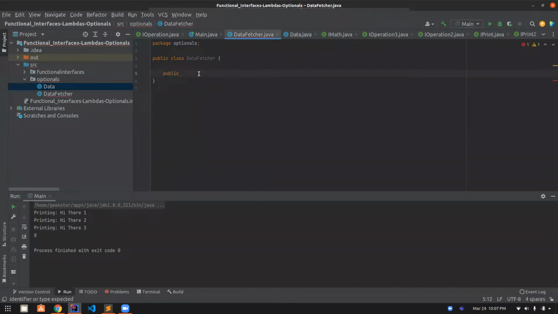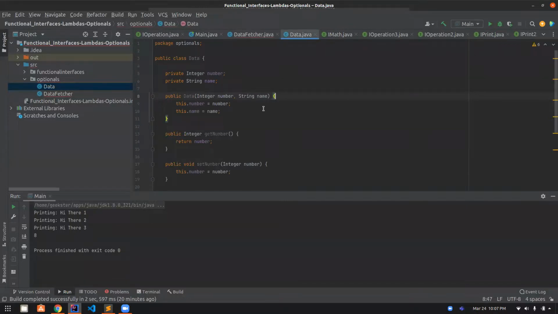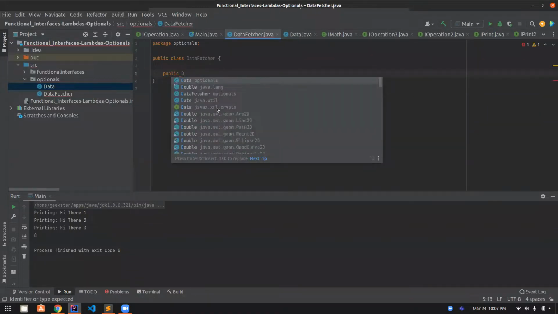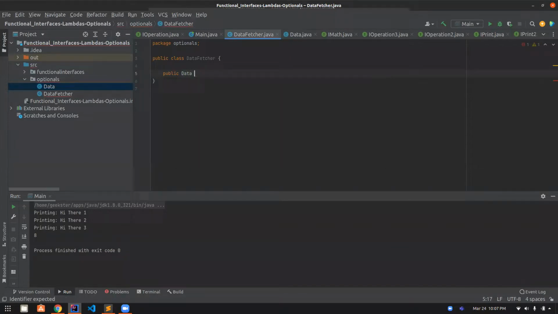Let's say this class calls some API. Imagine that this class calls some API over the internet, some link over the internet, and this API call can either return actual data or it can return nothing. So we'll say data, it comes from the optionals folder, and we'll say fetch data, a method that calls the API and returns data. What I'll do here is I'll return a new data object.